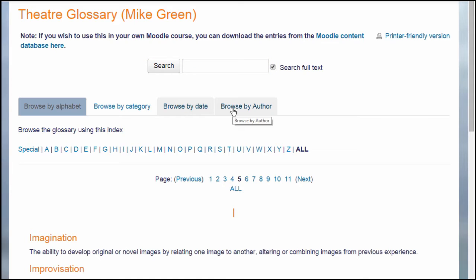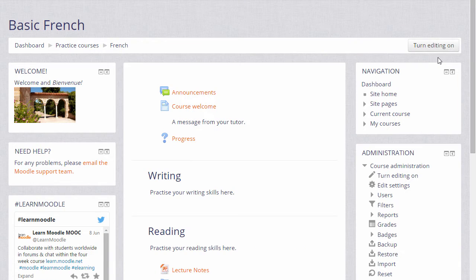Because Moodle encourages collaboration, learners can add terms to a Moodle glossary, so you could create a glossary where they can build their knowledge together. Let's make a glossary in a Moodle course.